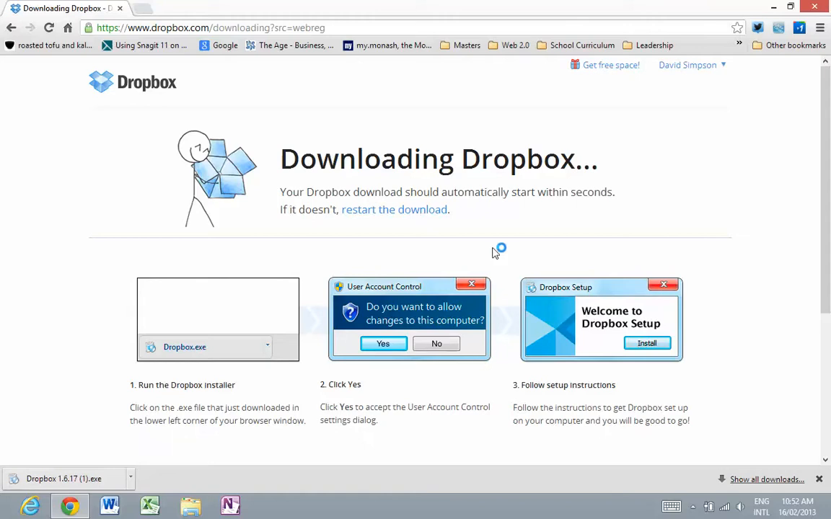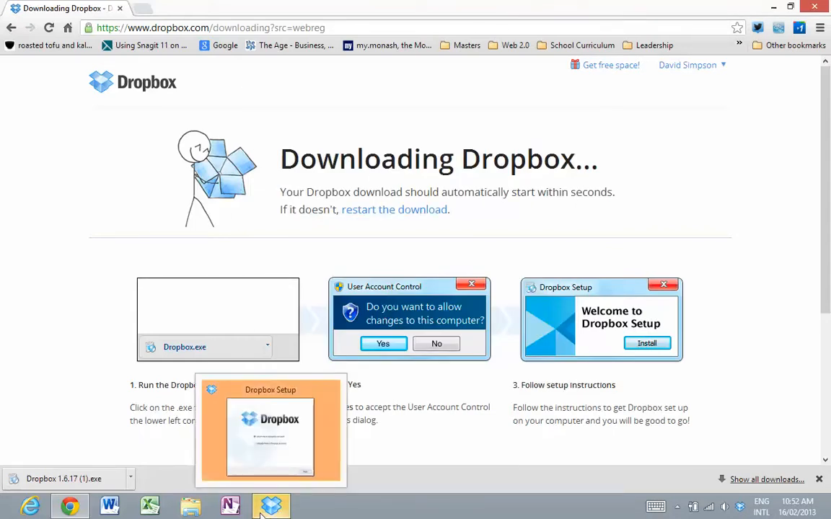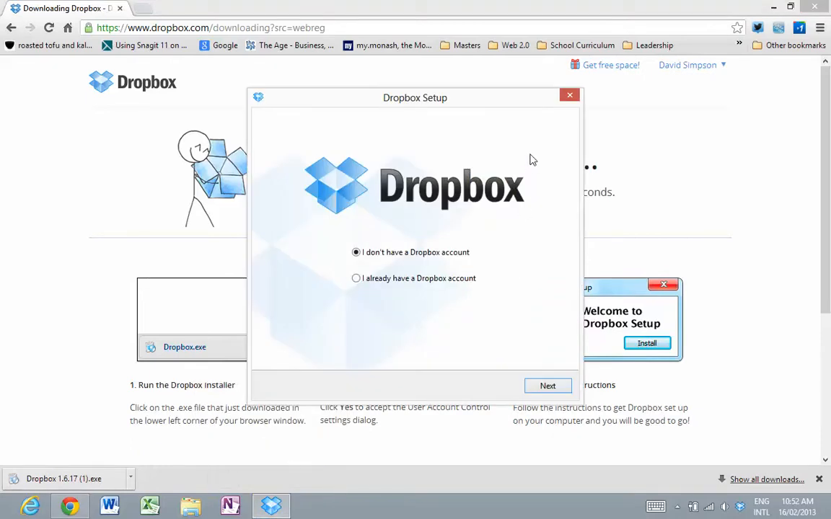Once the Dropbox program has been downloaded and installed, it will bring up a pop-up screen. Again, you just need to be patient as it takes some time for this to happen. You'll see the Dropbox box flashing down the bottom. If I click on that, this Dropbox setup screen appears.